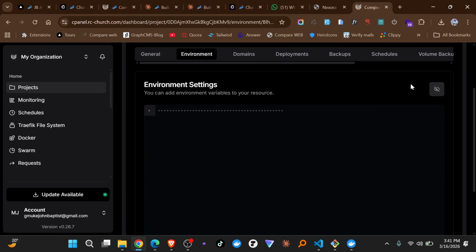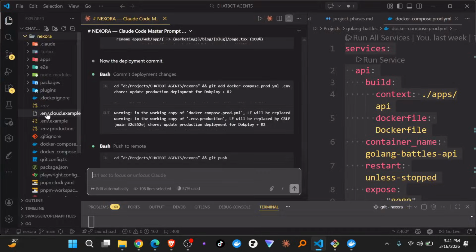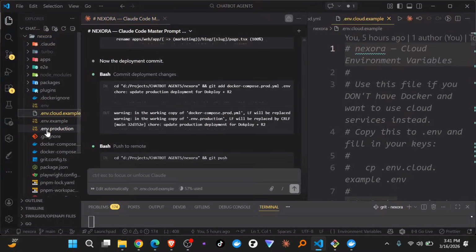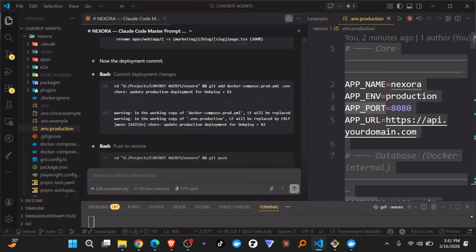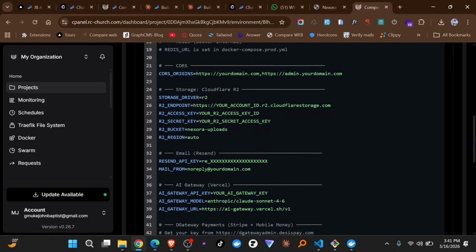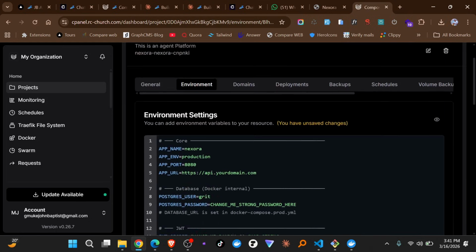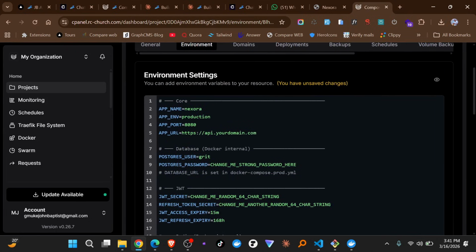So as always, we start with the environment here. You're just going to go to this env.production, copy everything, and then let's go ahead and add it in this file. Okay, so we can change all these things.